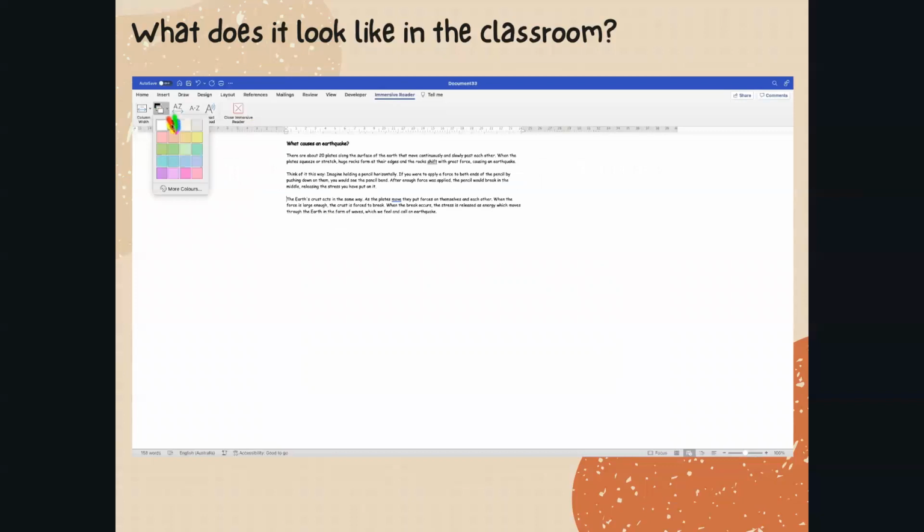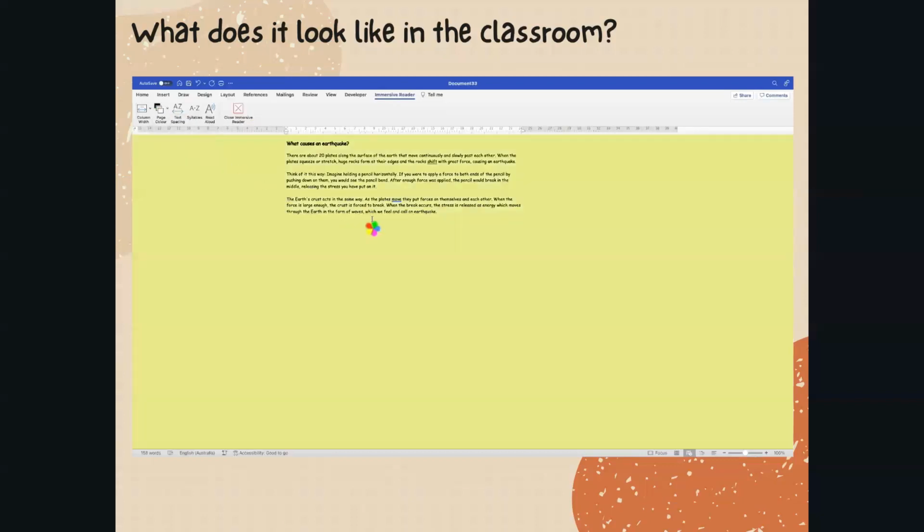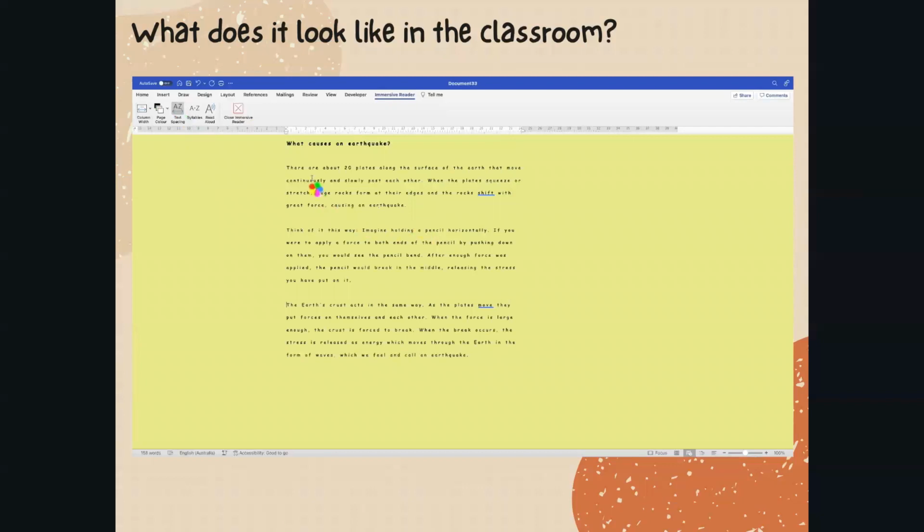The great thing is they can change the page color. So I have found that children with dyslexia tend to find it a lot easier to read writing that is on a yellow background. But if another color works better for them, they can choose a number of different colors. But I have found that yellow tends to be the best color for most students. You can then change the text spacing. So you can see now the text has been spaced further apart. It's a little bit easier to read. The sentences themselves have been spaced further apart.